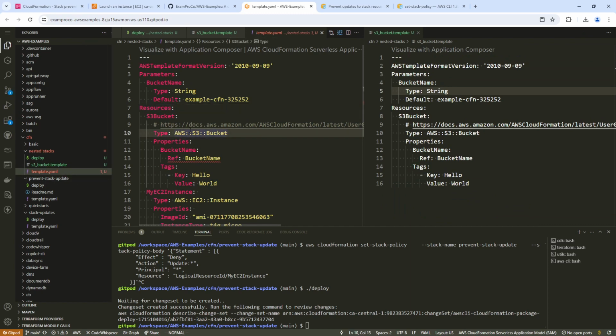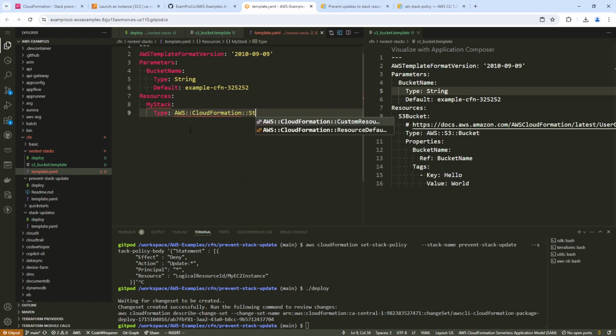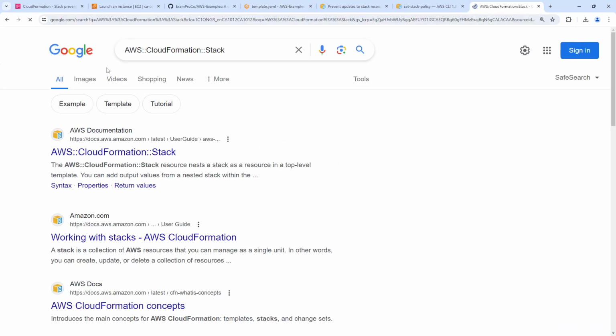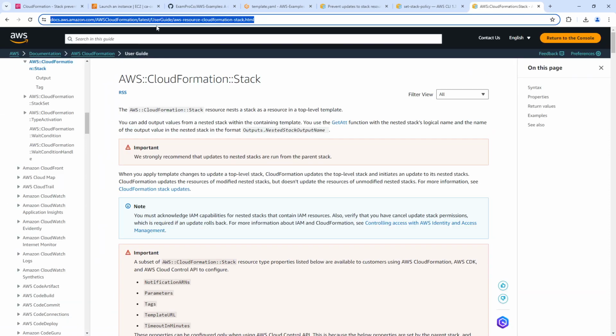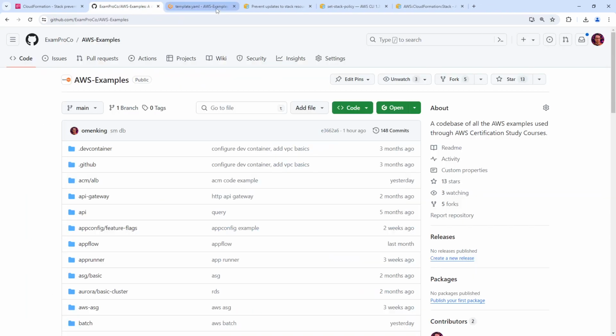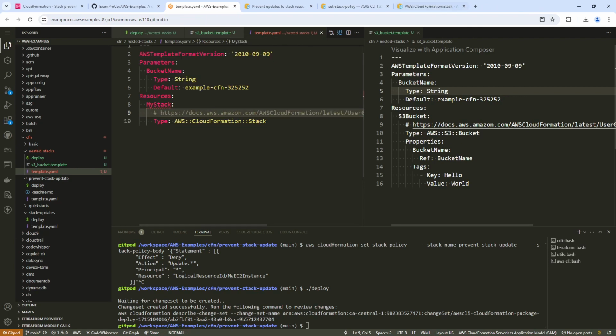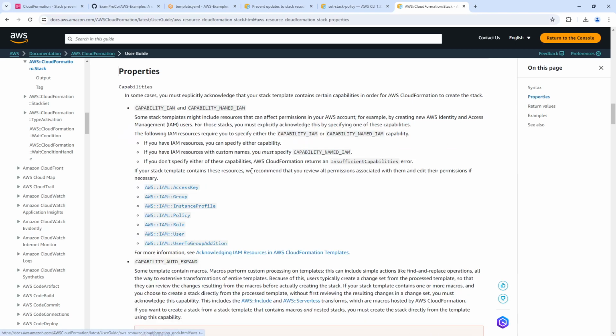And then in our main template file, I'm going to just take this out here. I'm going to just call this my stack. And then we will make the type here AWS CloudFormation stack. And I'm just curious if we look this up, what this looks like. Okay, and it says always do the updates from the parent stack. That's totally fine. But I just want to go ahead and reference this here. Let's take a look at some of the parameters it has, or properties, we should say.